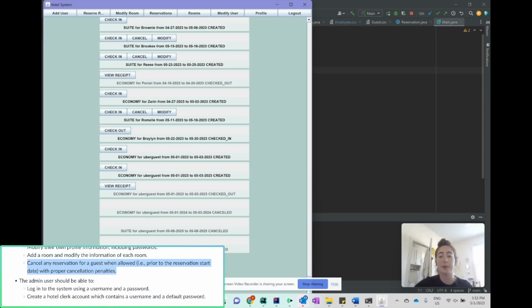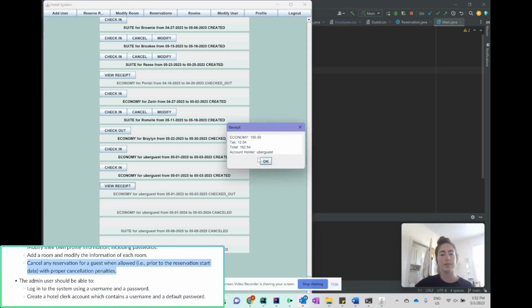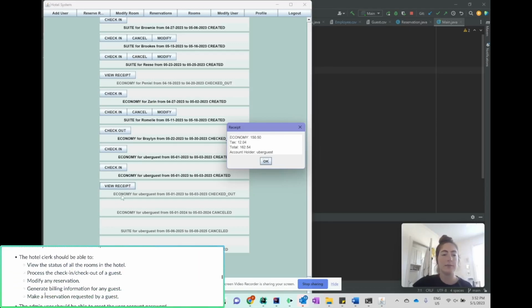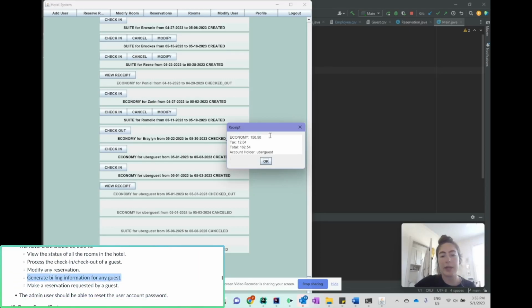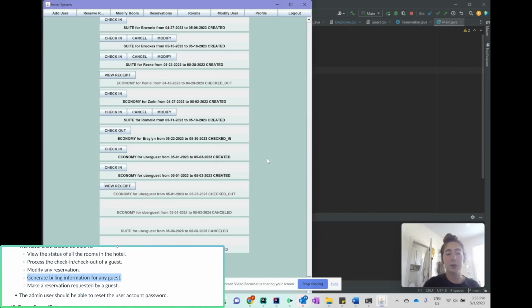Also, the employee can see the reservation receipt after they've checked out. So we can go and look at this one and view that receipt. We can see it's an economy room, and we can see that it's also Uber guest right here. And that is just a few of the abilities that the employee has with our system. So thank you so much for listening, and off to the next person.